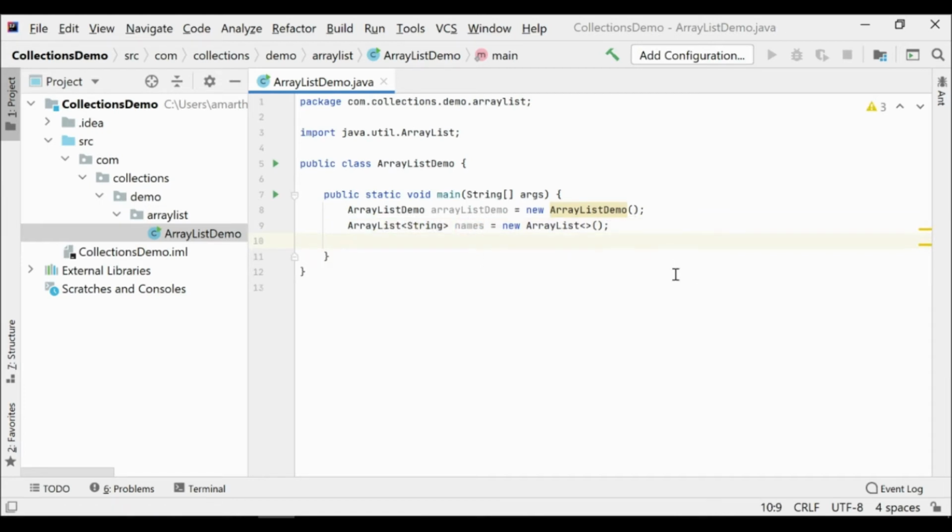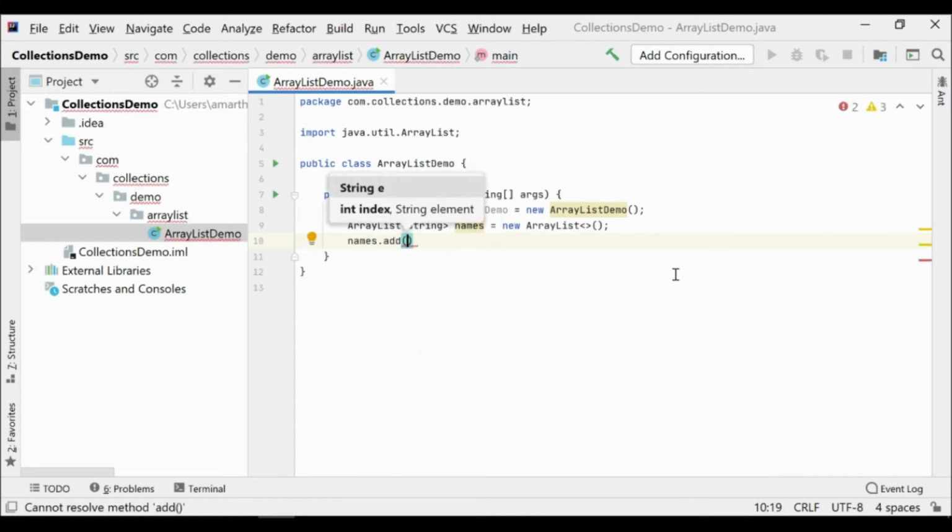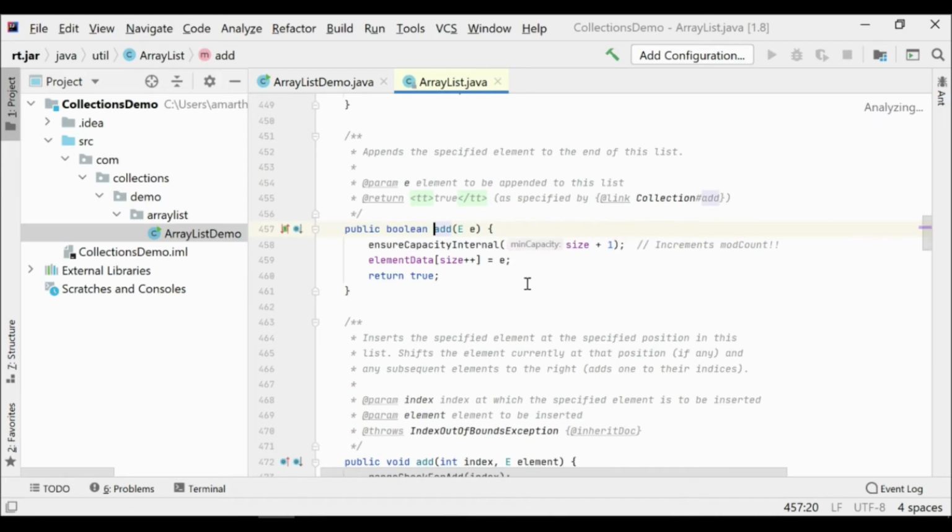Now, how do you add the names inside this ArrayList? The collection provides us a method called add. So names.add, and I'm going to add the first name, for example, Professor. Let's go into this add method. Inside this add method, the first call is a method to ensure internal capacity, which basically checks whether the ArrayList is full or not. If the ArrayList is full, it increases the size by 1 and adds the element. By default, the size of an ArrayList is 10.